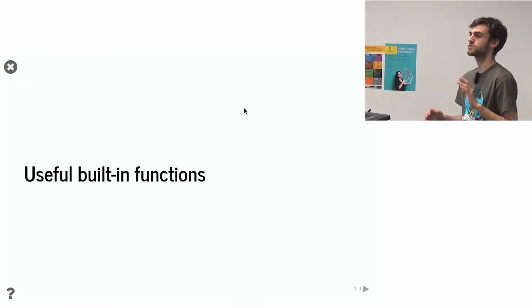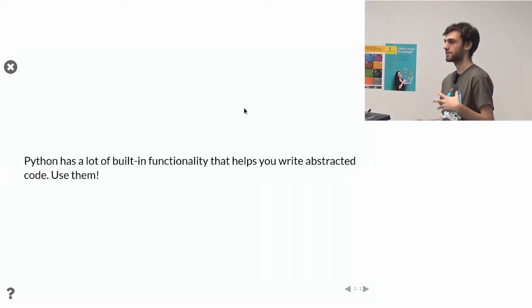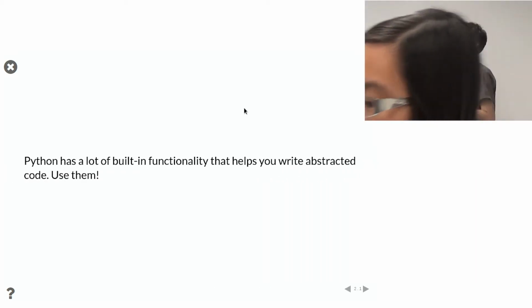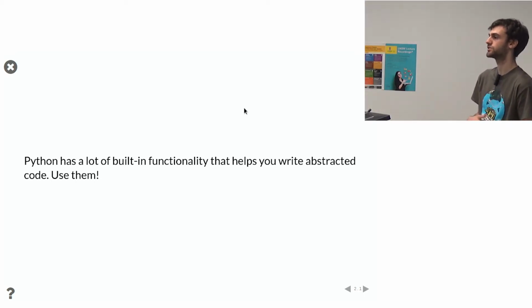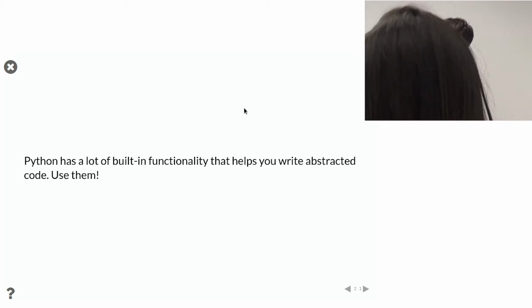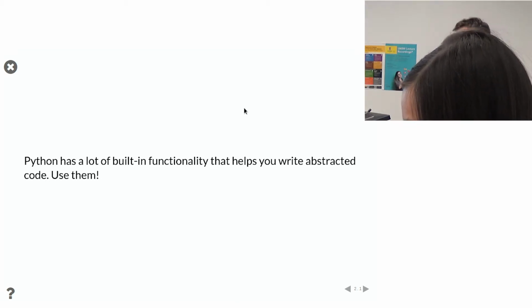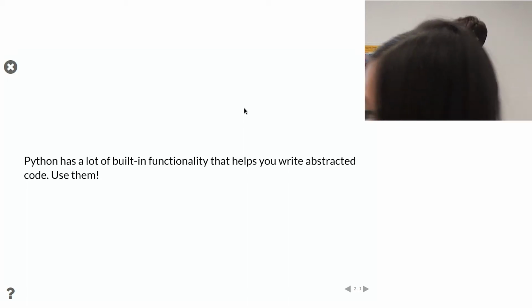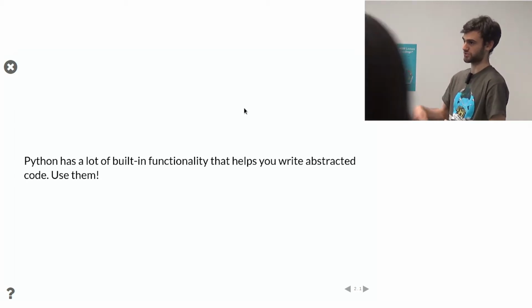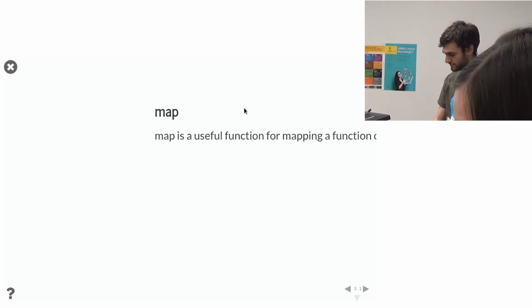I'll cover some useful built-in functions to begin with, just to start us off. Python has a lot of built-in functions that in other programming languages you might have to do yourself. For example, Python has a min function. C doesn't. In Python, if you want to find the minimum of something, you just put it into the min function, you get the value out. In C, you have to write a for loop and then go through everything and so on and so forth.